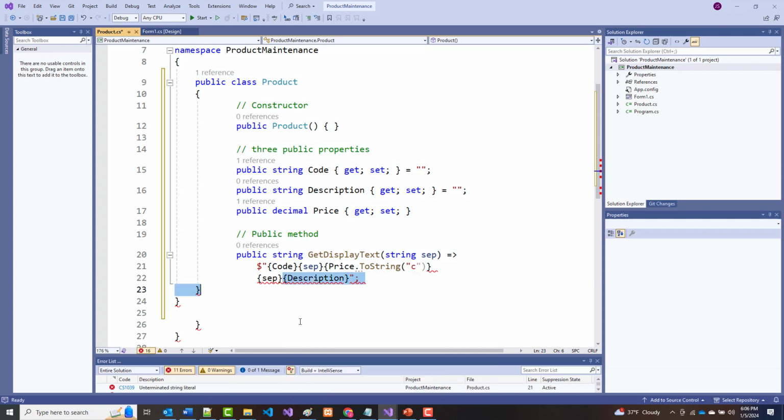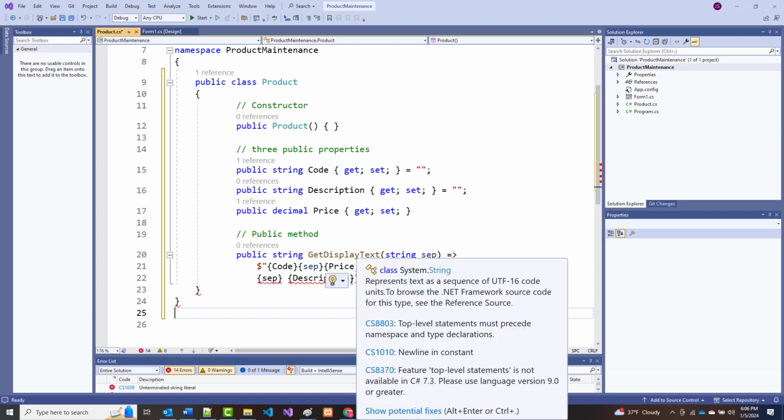Believe it or not, we're almost there. So we've got that, and we've got that. We won't need these two here or here. All right. Now we're down to one. It says unterminated string literal right here. Okay, we're going to fix that in just a moment.